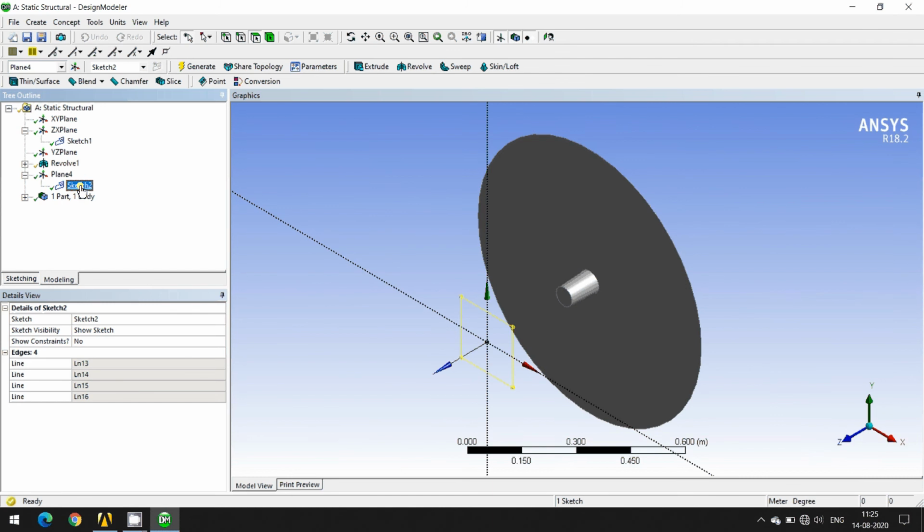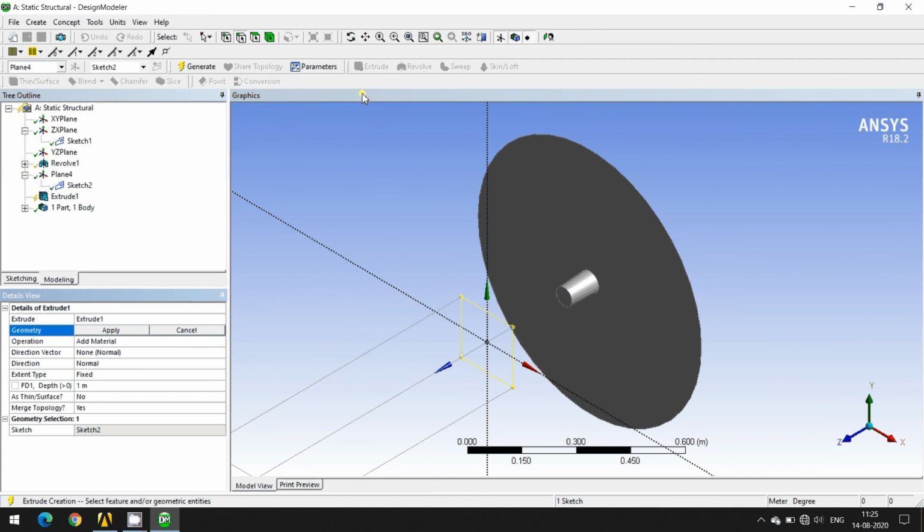Now I'm selecting the sketch and I'm going for the extrude. This is my extrude command. You can see the extrusion is there in the perpendicular direction, so let me change the direction. I am saying reverse. Now you can see it is going in the reverse direction and it is basically intersecting this plane. So I can have this fixed as 0.2.